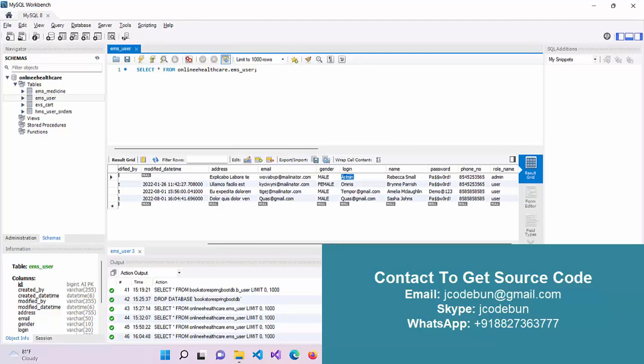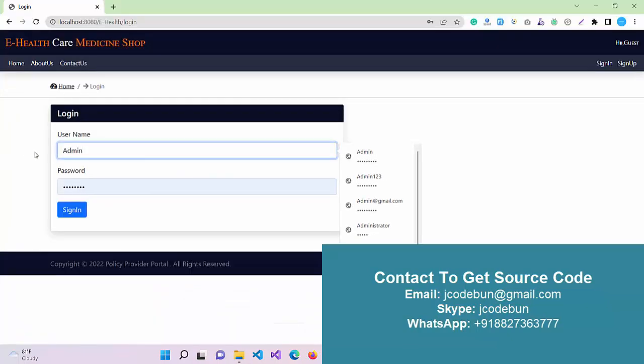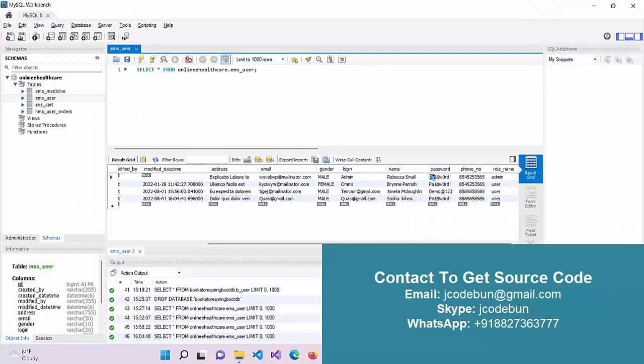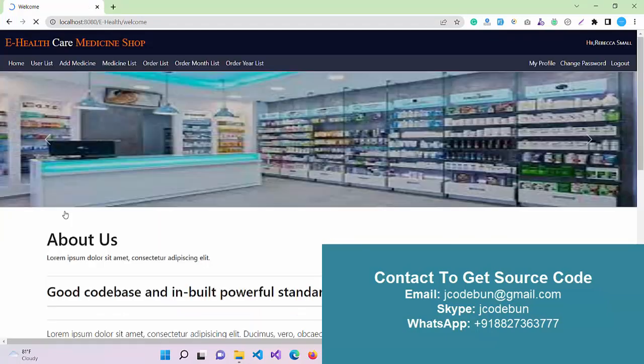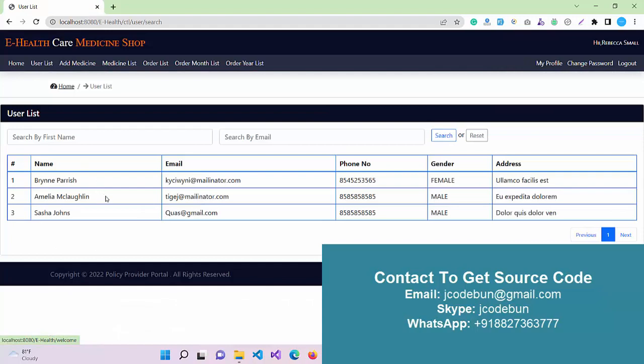I'm going to enter this username for the admin, and the password is password here, with some special characters. I just sign in here. The first option is to view the user list, so whatever users are available in the database will be displayed here to the admin.